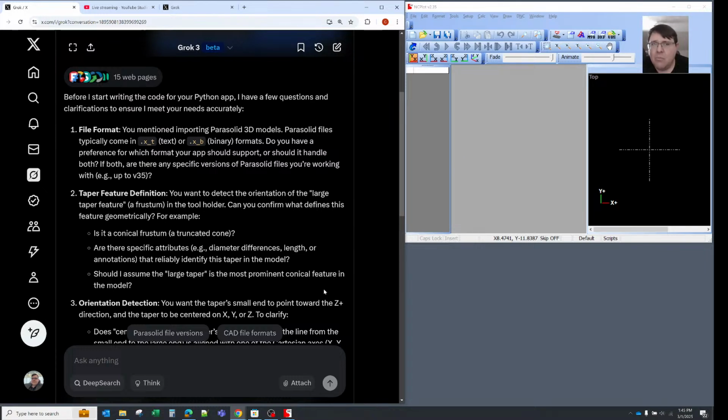File format. You mentioned importing Parasolid 3D models. Parasolid files typically come in X_T text or X_B binary formats. You notice it actually found and knew those formats. Do you have a preference for which format your app should support, or should it handle both? If both, are there any specific versions that you're working with?